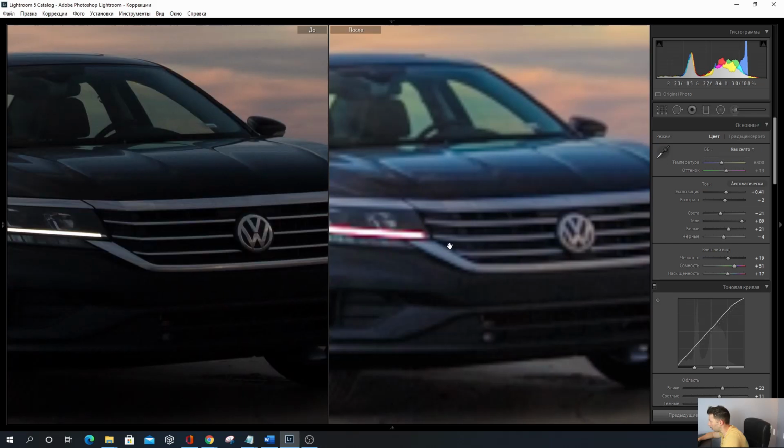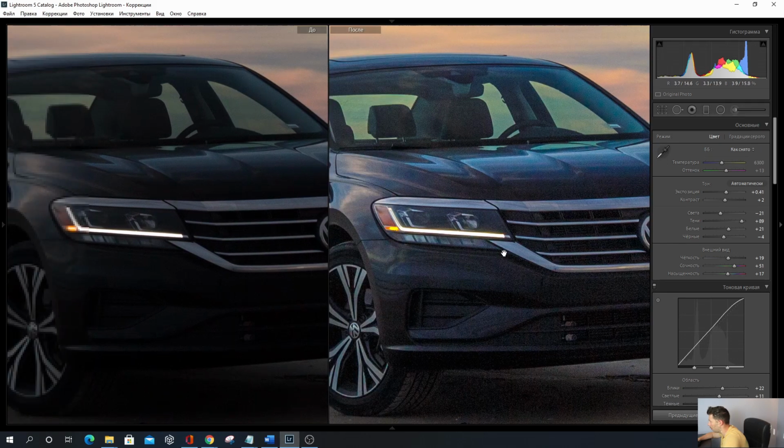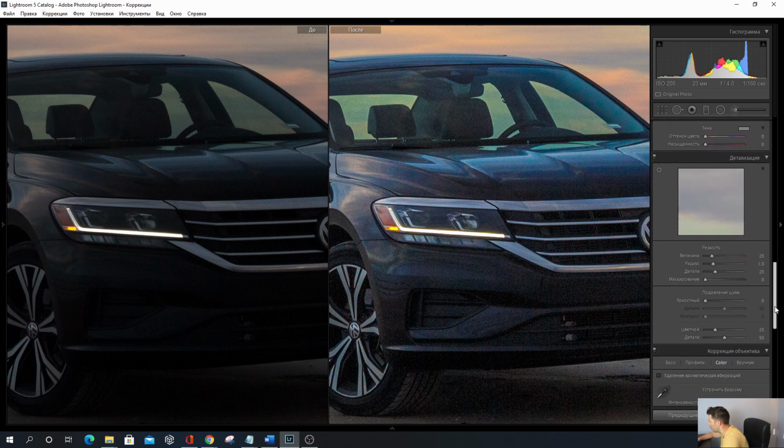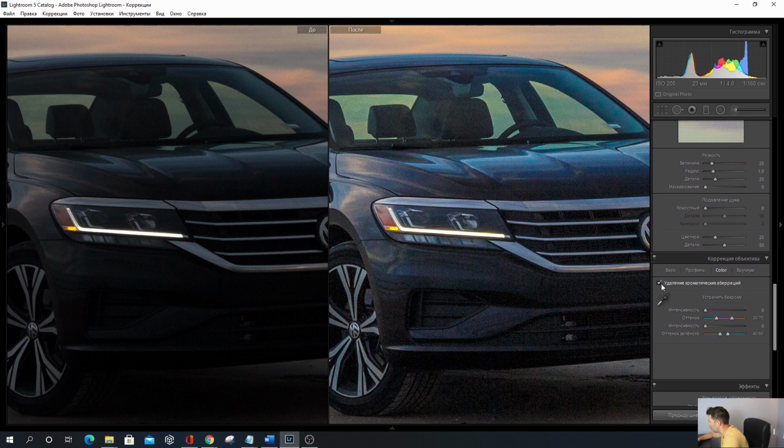I think it looks pretty good. You see, there is a little bit of chromatic aberration here. I can try to get rid of it. Since this is more green, I'm gonna try to darken the green out a little bit. Yeah, it doesn't work too much.